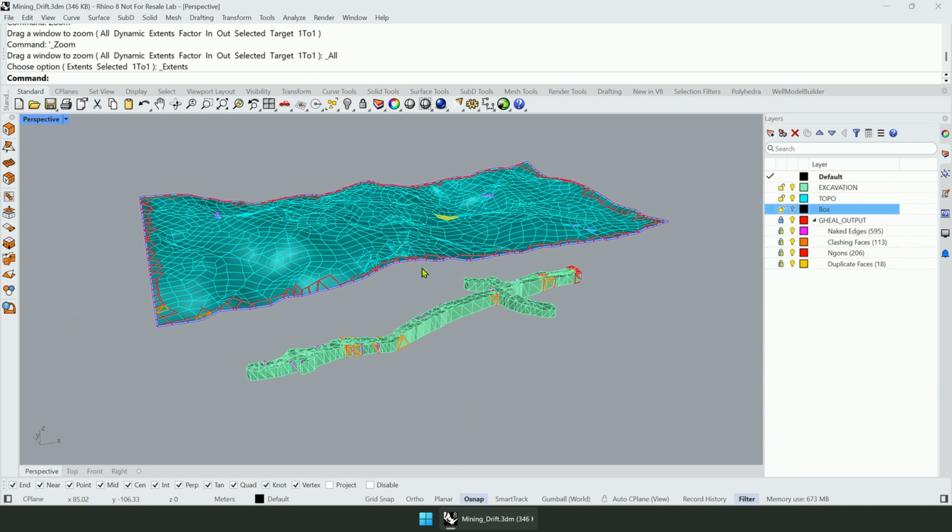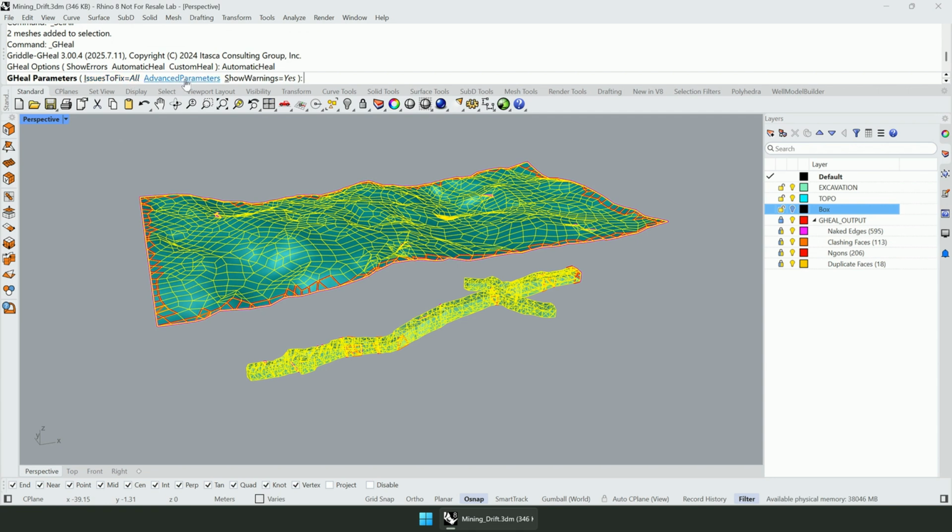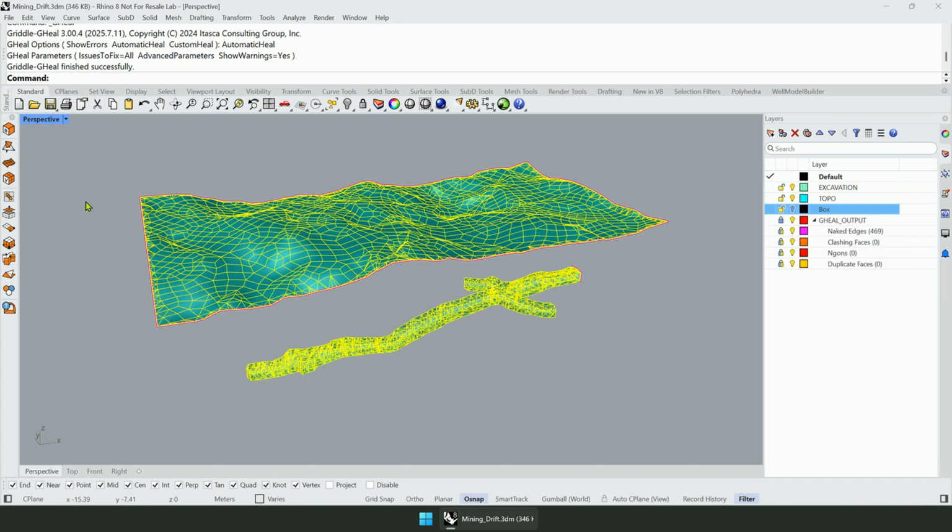However, for large models, I highly recommend fixing issues discretely. Maybe if you expect to have holes in the model, first fix the holes. Then if you have non-manifold faces, fix non-manifold faces, and so on. But here, let's just run G-Heal in automatic heal mode. We will select all options, use default parameters or advanced parameters. You can read about them in the help. And let's just press enter.